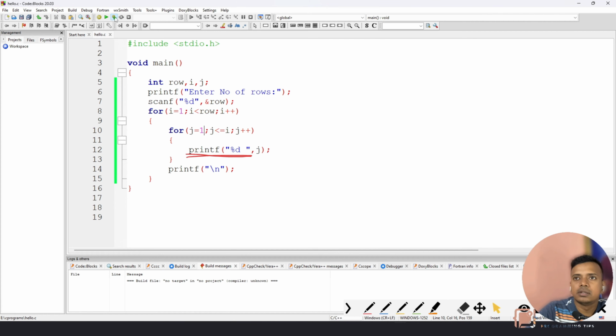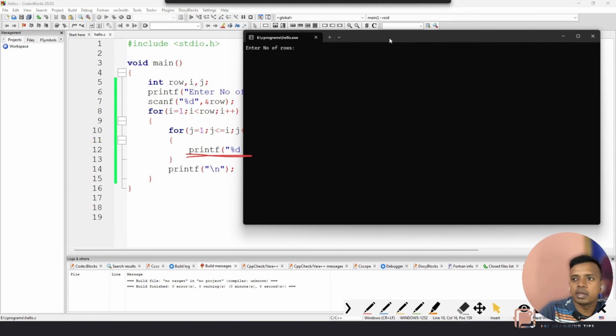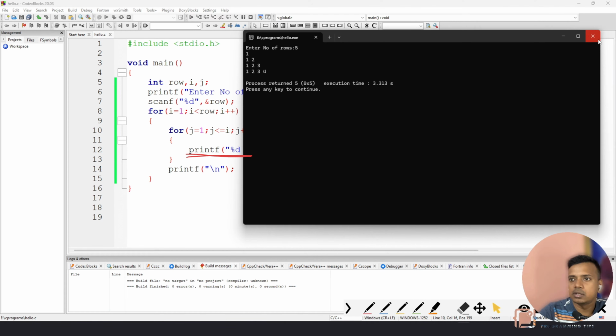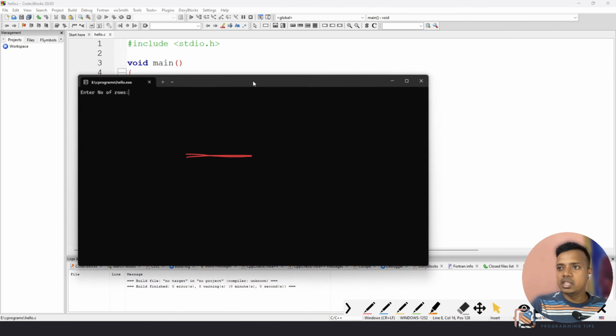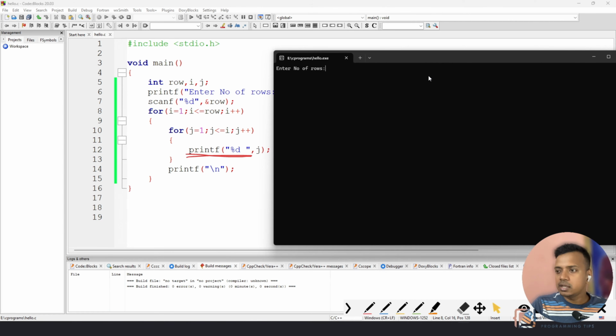Okay, run the program again. If I run it for 5 rows, just a minute, then even you need to give the equal symbol. Okay, so in this way you need to calculate line by line. See, now 1, 1 2, 1 2 3, 1 2 3 4.